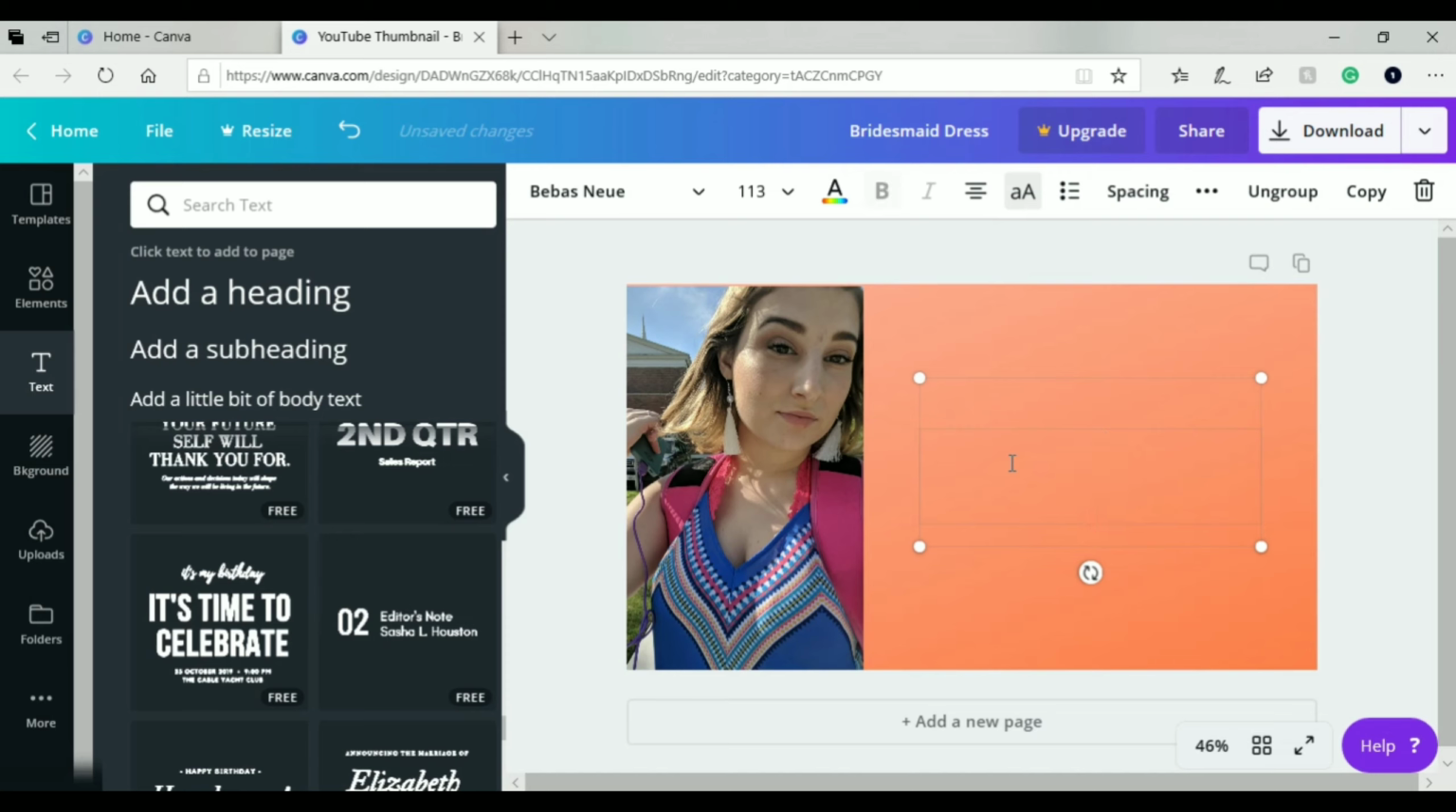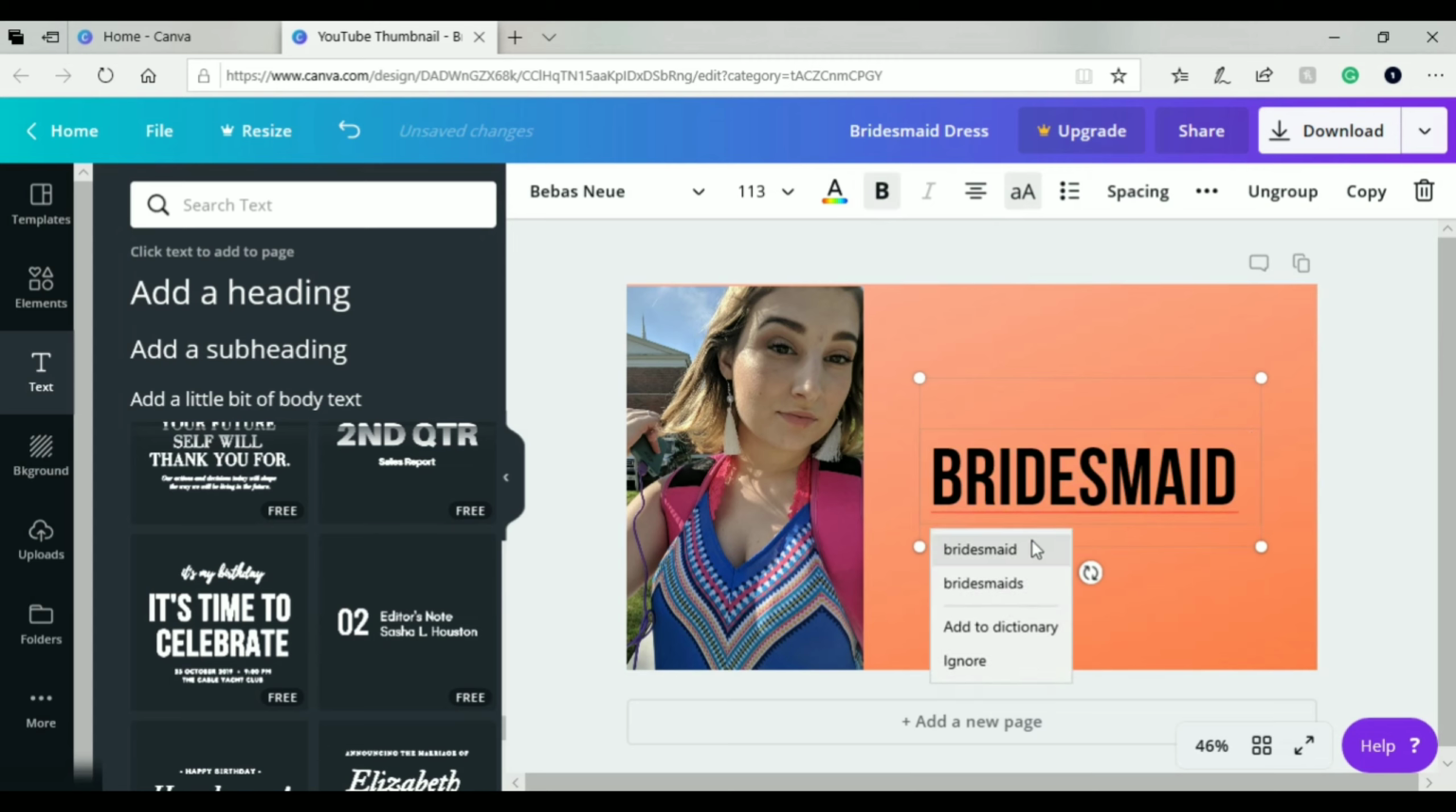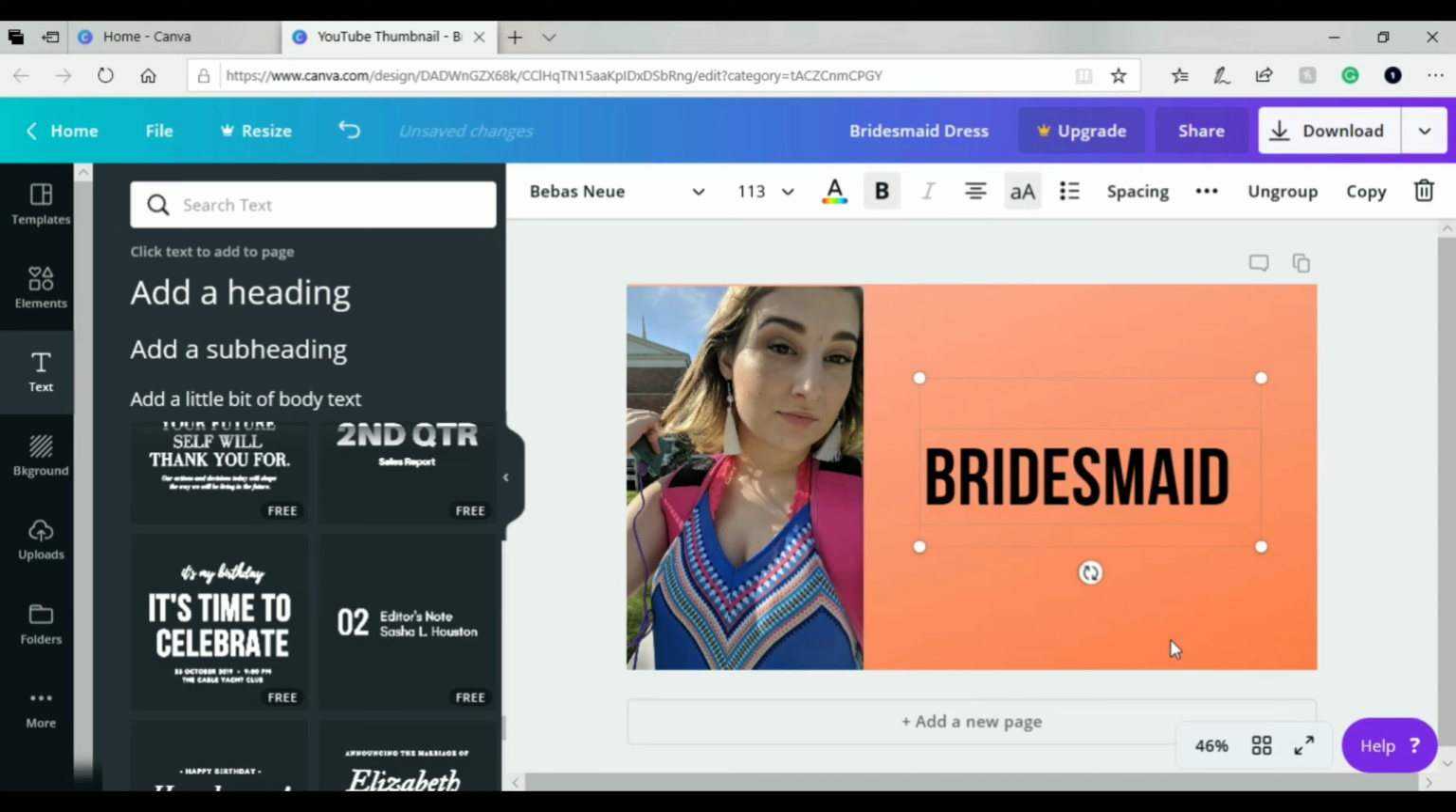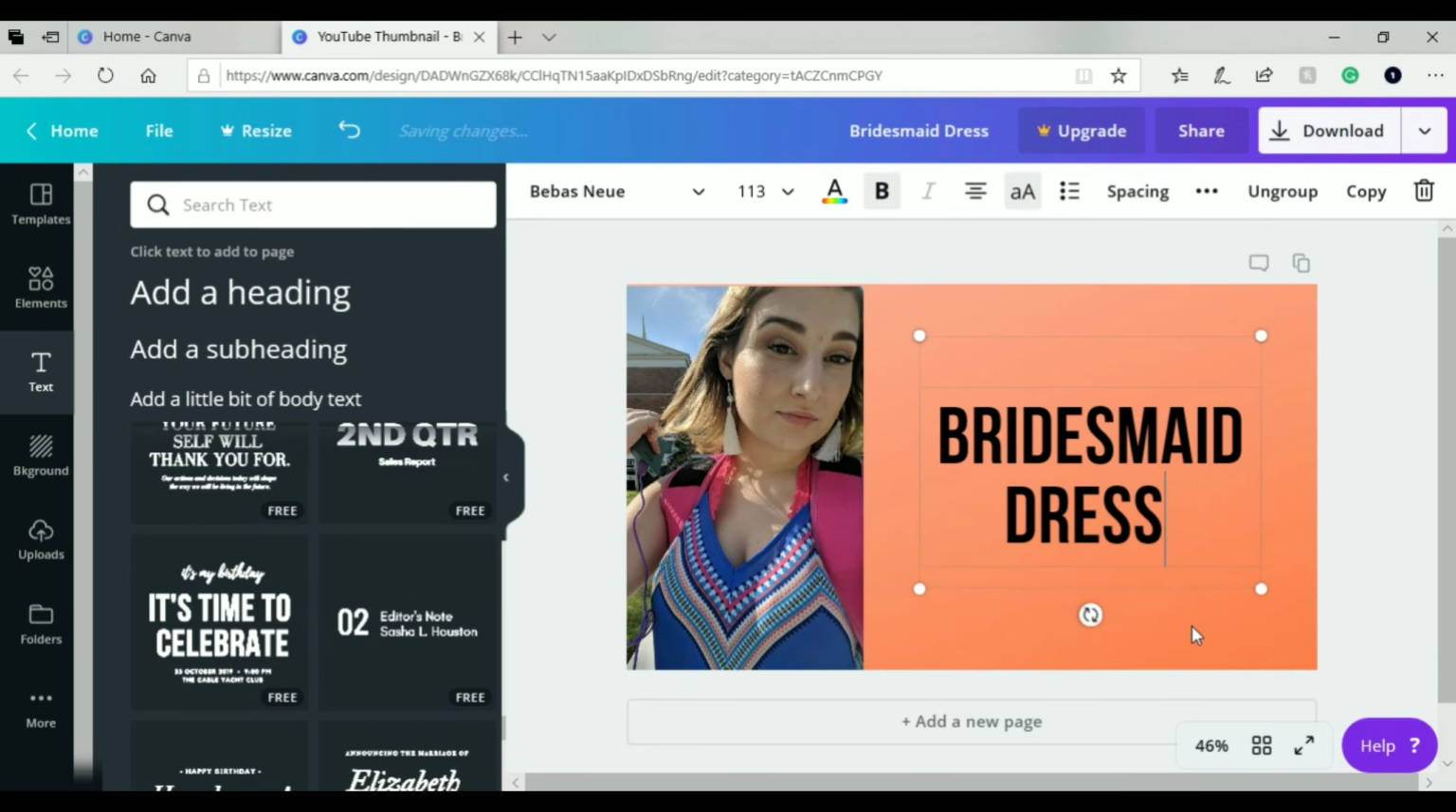It's more to the point, I guess, and I feel like it looks better to have more concise text, if that makes sense. So apparently I spelled bridesmaids wrong, which it'll correct, which it didn't. I mean, it was spelled the same, so I don't know what was wrong.